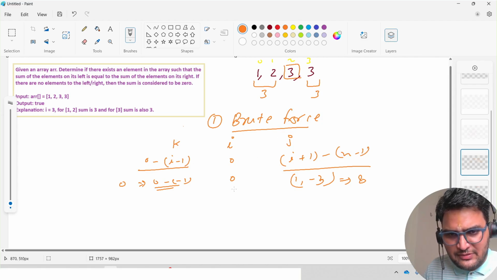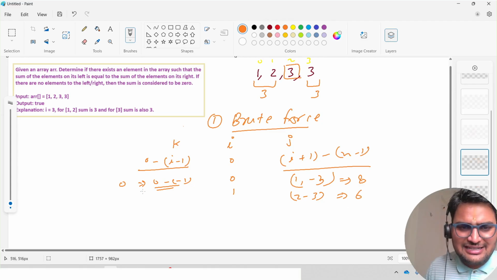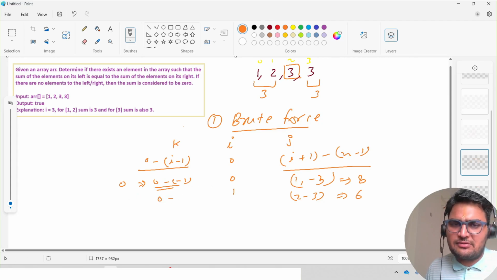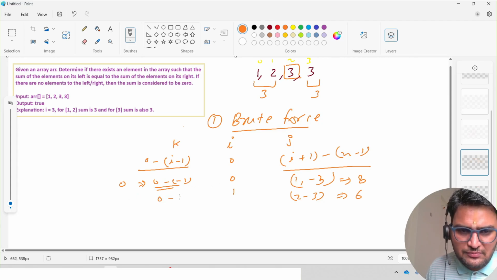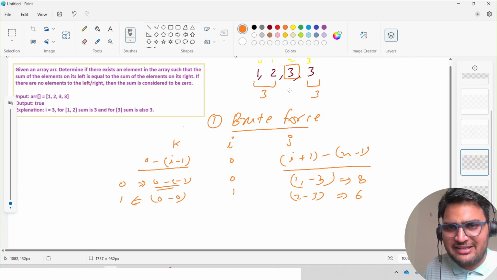So here i would be 1. In that case, the right side would be from index 2 to index 3, and the sum is 3 and 3, which is 6. And the left side would be from 0 to i minus 1, which is 0, meaning only one element, so the sum would be 1. So 1 and 6 are not the same. So we will check the next element.